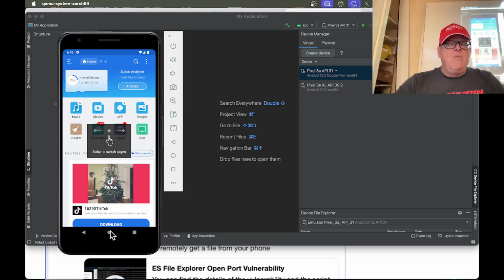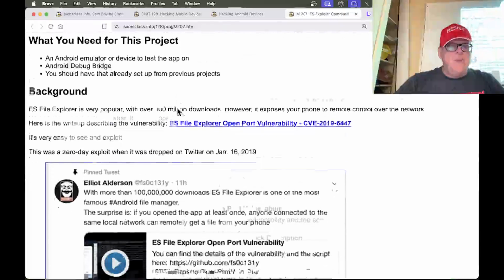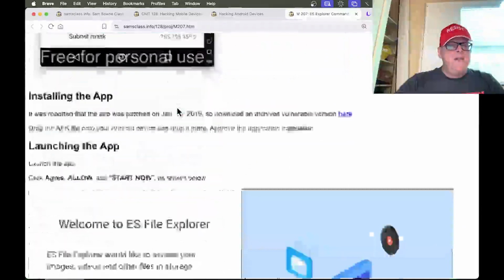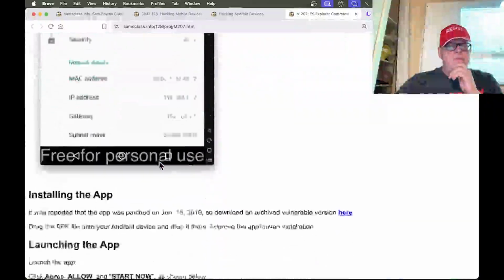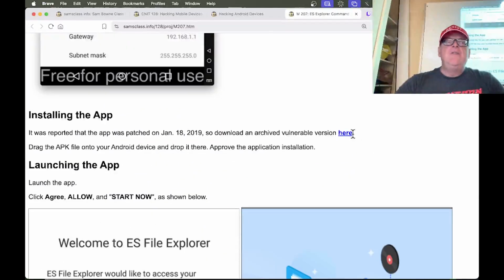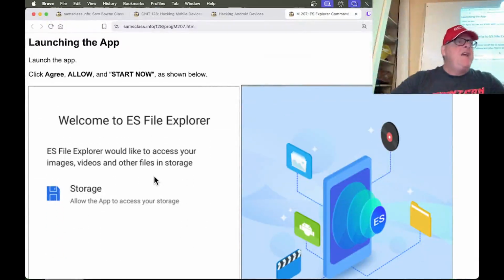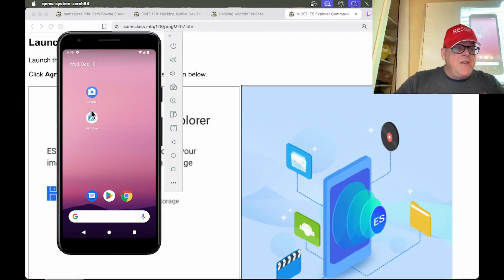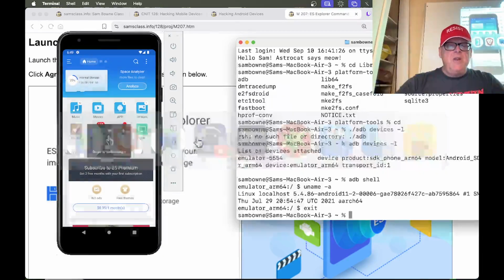But anyway, once you've got your phone up, then you install this old version of the software, which you can download somewhere, a link on this page. Yeah, you download it here. Of course, they fixed it after this came out, so we're getting the old version. Then you just drag it onto the phone and launch the app, and you have to approve the storage and a few other things to get the app going. So here it is, ES File Explorer. And make sure it's running. And when it's running, you can see the vulnerability pretty easily.